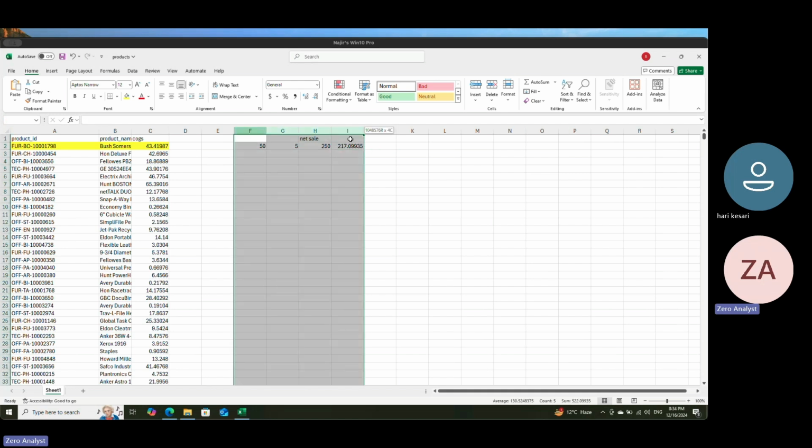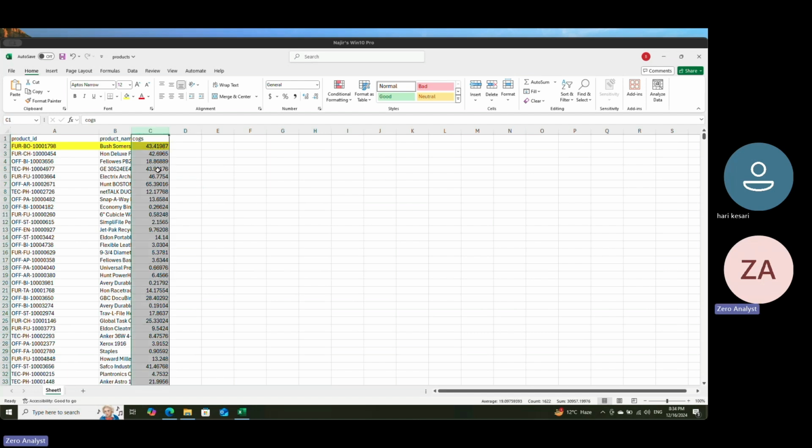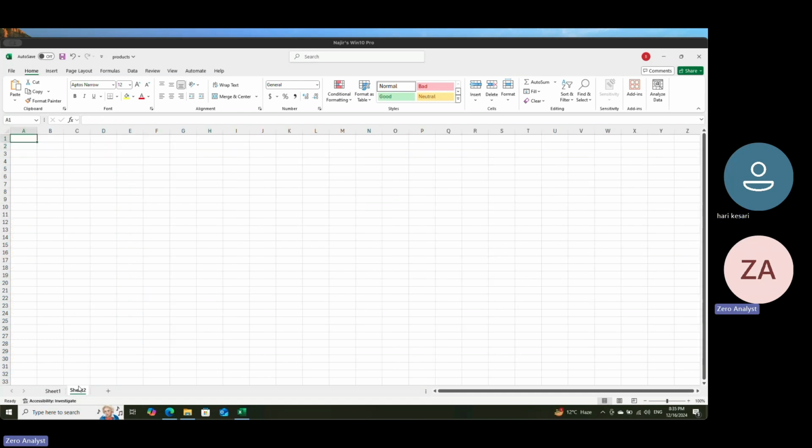Now the problem is that as we have the COGS in another table, somehow we need logic to get this COGS from that table to this table. We learned Excel's XLOOKUP. So using XLOOKUP, based on product ID, you can easily get the COGS if you have the sales data here.